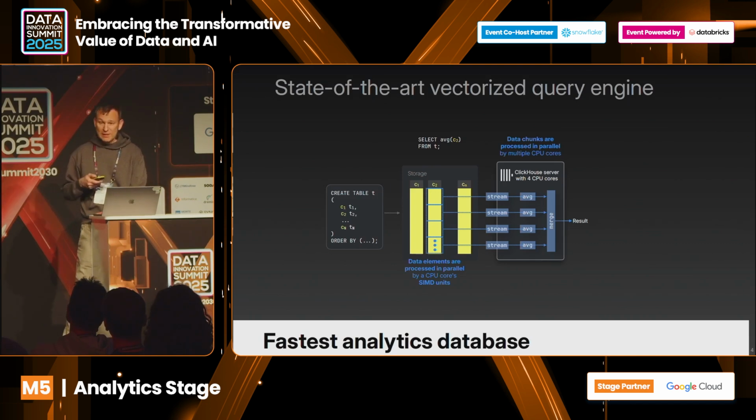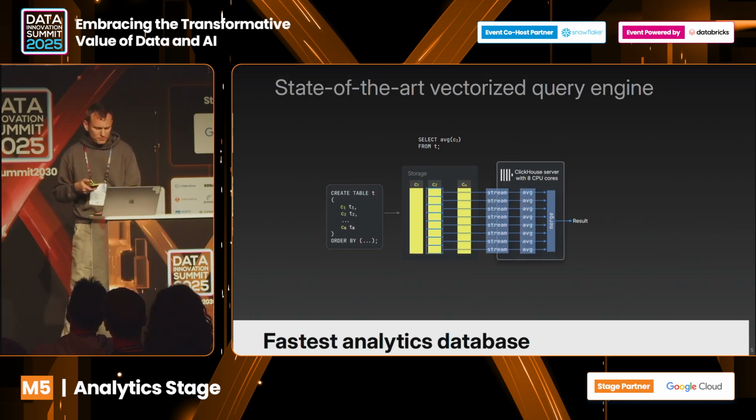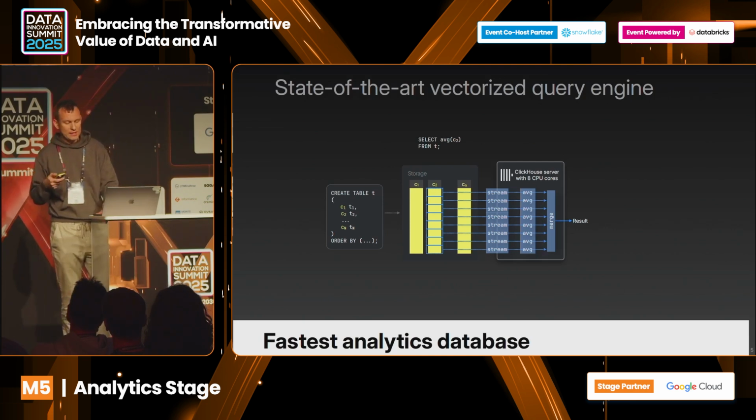So with that, we could easily upgrade our server from 4 cores to 8 cores, and we would double the processing throughput for the example aggregation query.